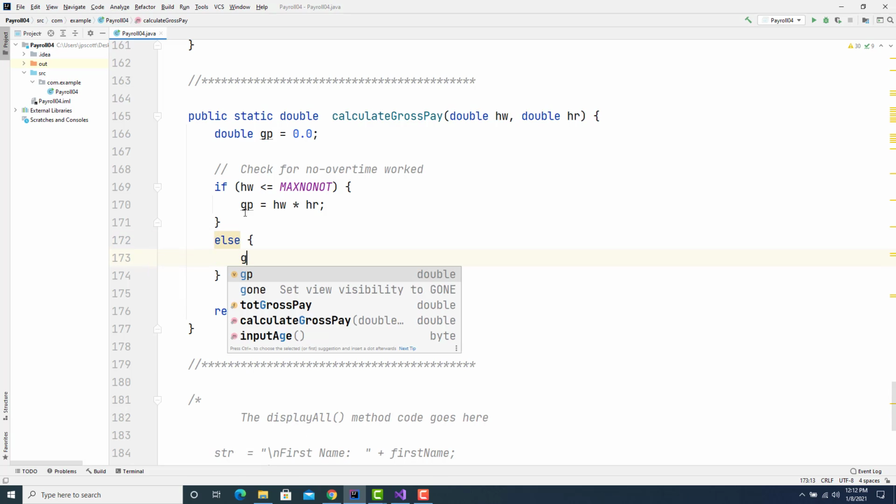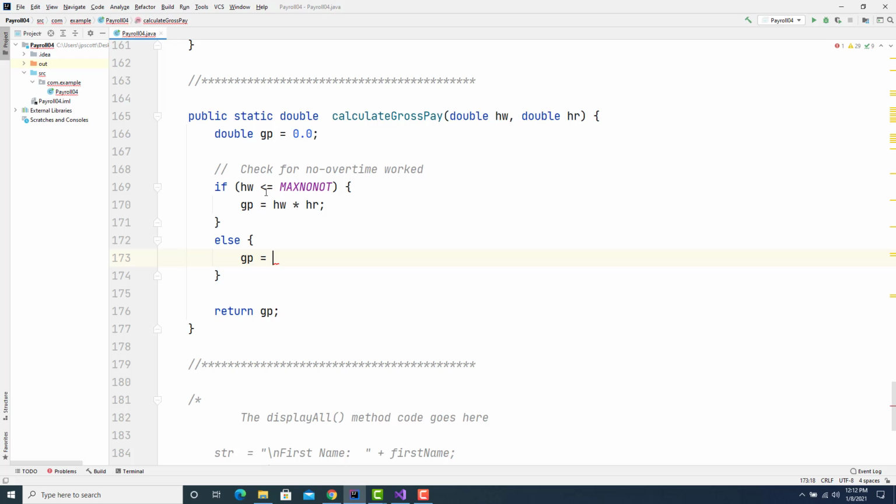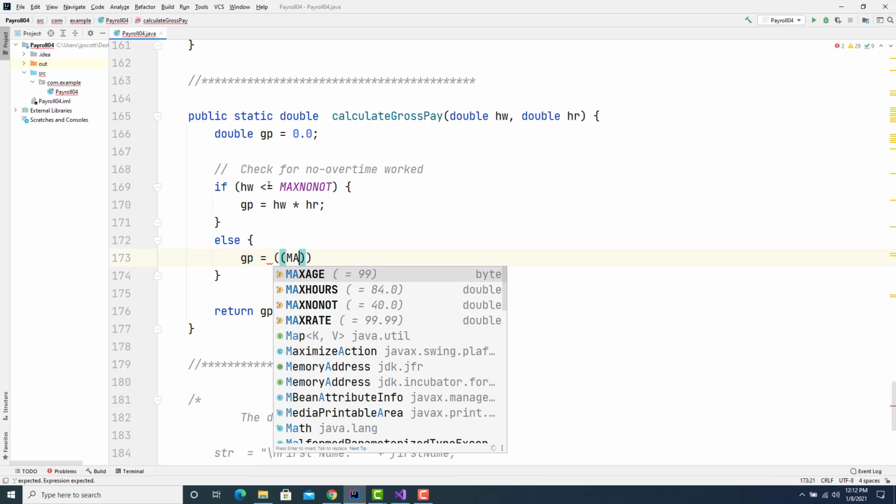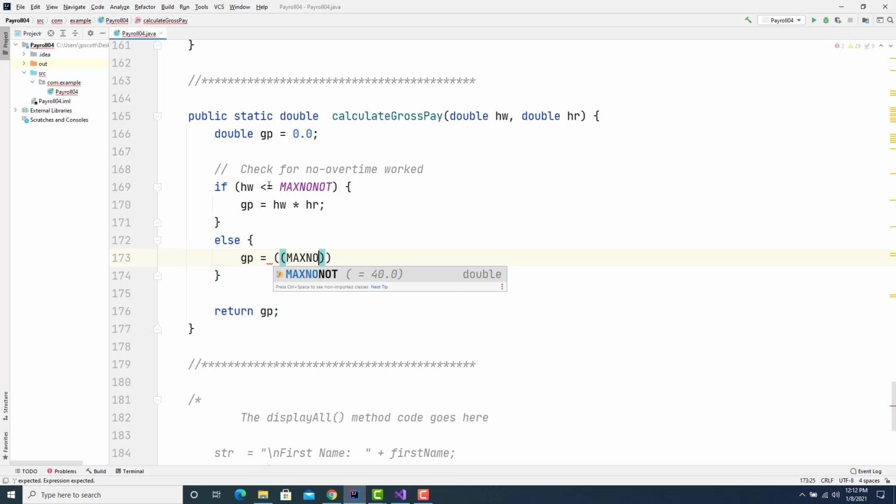And gross pay equals, and I put this over multiple lines so I could go over it, max non-OT times the hourly rate. So that's their 40 hours. Does that make sense to both of you? That's their 40 hours. So that's their straight time, whatever you want to call it.